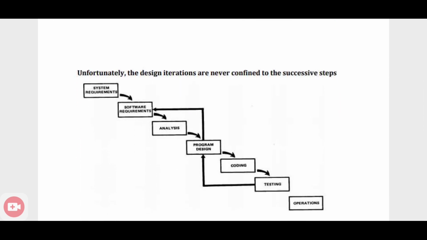Okay, but unfortunately, these design iterations are never confined to successive steps. Actually, all these steps are not iterated, but some steps are iterated. This is the actual iterative model. In the waterfall model, some steps are iterated. You can see from testing to program design, there is an iteration. From program design to software requirements, there is a need of iteration based on the system implementation. Clear? So, the waterfall model is the basic model, the first introduced process model, in which some advanced features like iteration are implemented, not in all preceding and succeeding steps, but in some successive steps where there is a need of iterations. That is actually the iterative model.